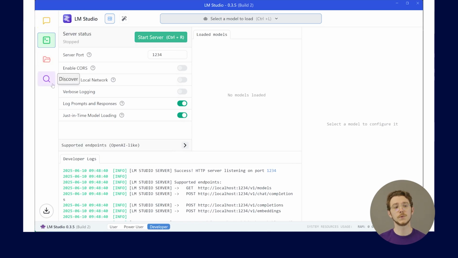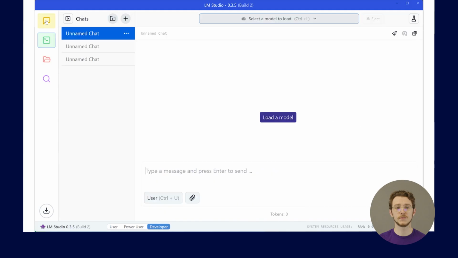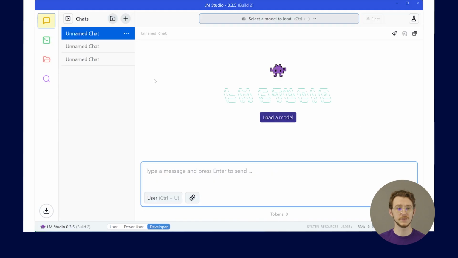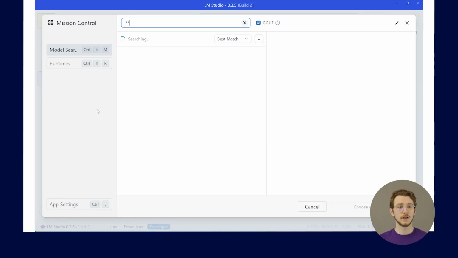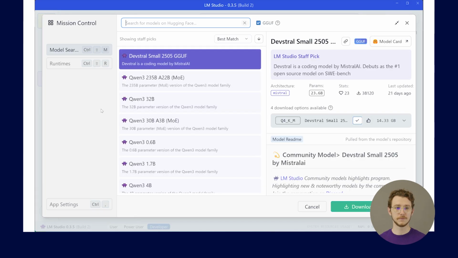LM Studio has 4 different tabs on the left side here. You'll be dropped in likely to one of these, likely the chat tab. In order to find models, which is the most important piece here, you can go to this search bar to discover, and you can search in a model that you need. For today's video, we're going to be using Llama 3.2 3 billion instruct.